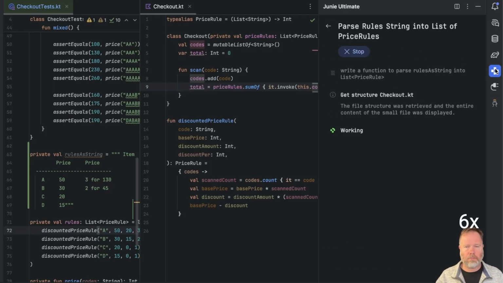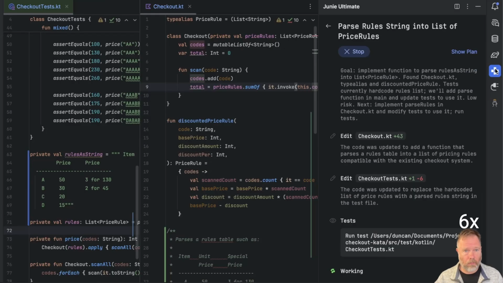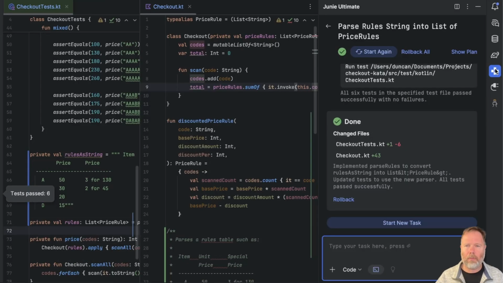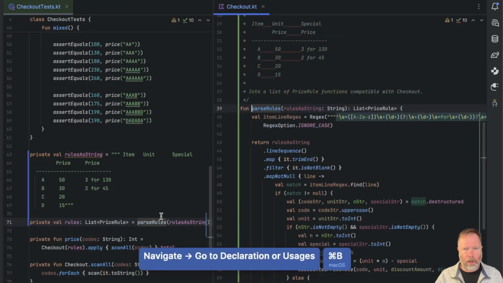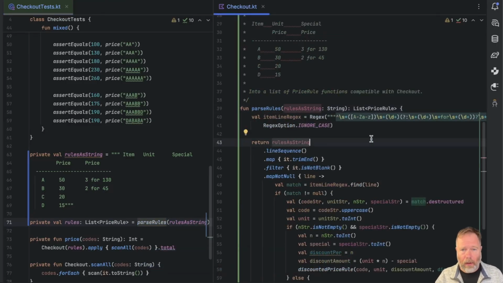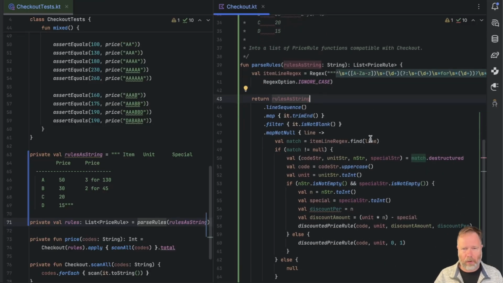Let's have a look. Well, it claims to be done. Thank you, Junie. Let's have a look and see what we got. All right, then. It's changed our tests, and it's removed the hard-coded rules that we had and replaced it with parse rules of rules string. And parse rules of rules string is over here. And my goodness, as I predicted, that is a lot of code that would have taken me a while.